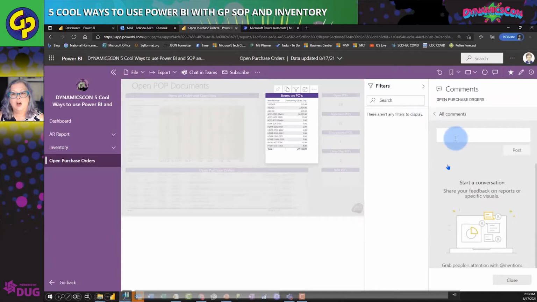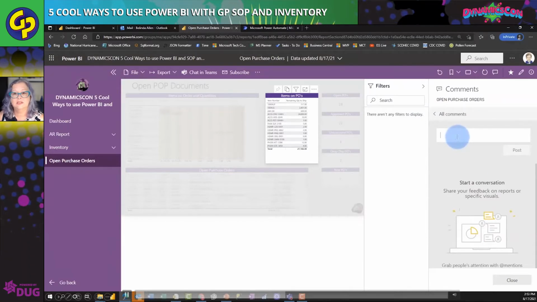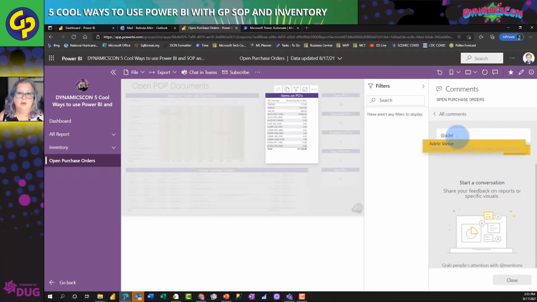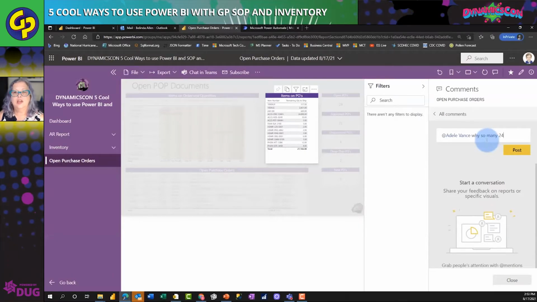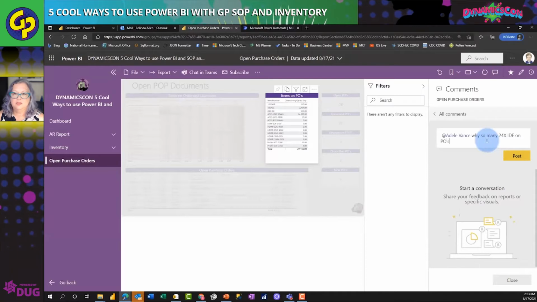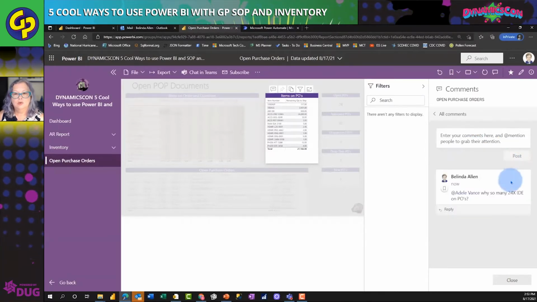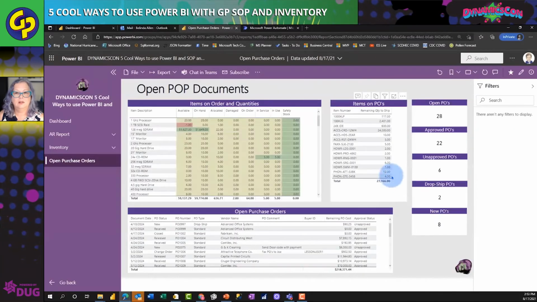I could select comment, and then the comment pane will appear right in Power BI service, and I can write a comment to Adele. So I want to do it specifically to her, so I'll start with the ampersand, and then I'm going to ask her a question within the comments. So I'm asking her why there are so many of this particular item on POs. And then I'll go through and post my comment and then close that screen out. And then I can continue on my way and wait for a response to come.